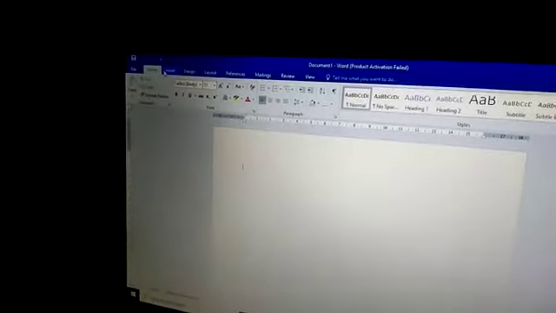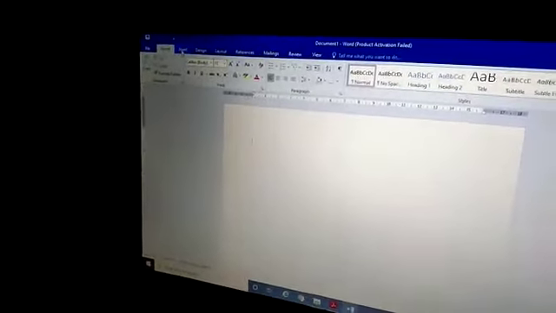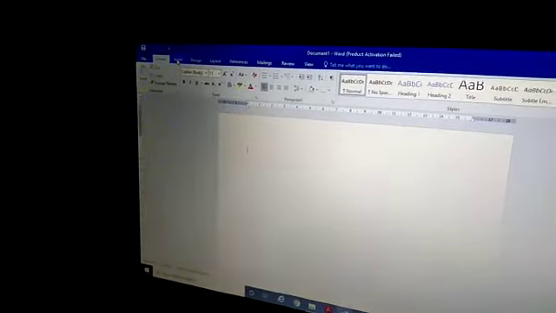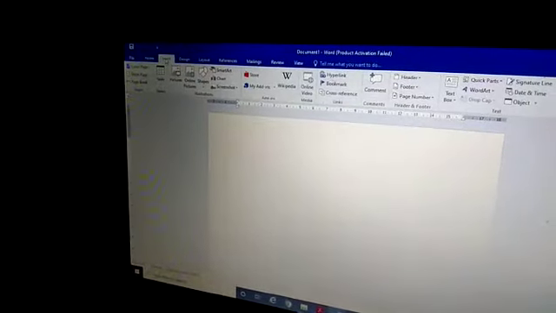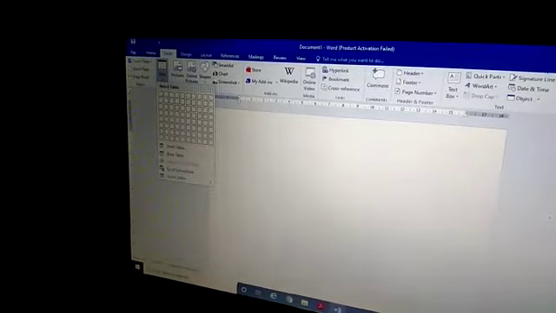Now I have to go to the insert option. The menu tabs are there, and we are in the home tab. Next to the home tab there is an insert tab. Click on the insert tab. Here the table option is there. Click on this table arrow. See, there are 3 options.